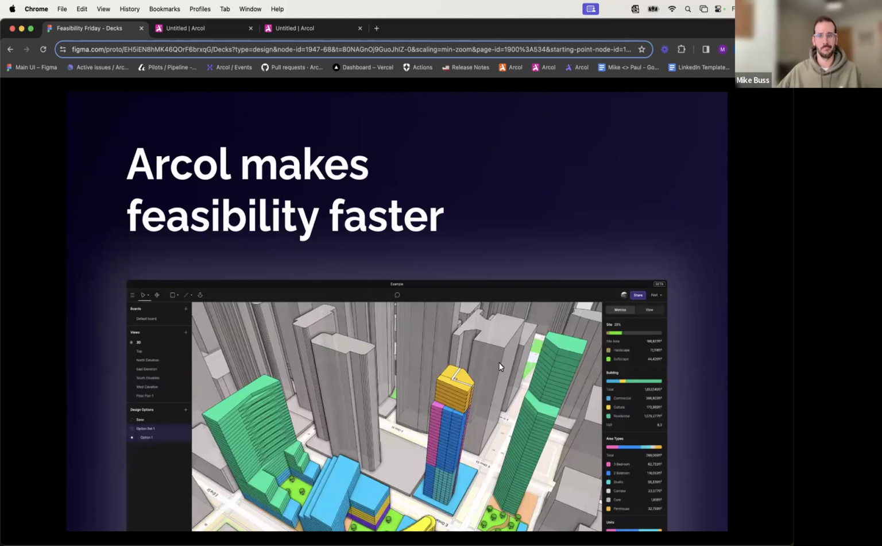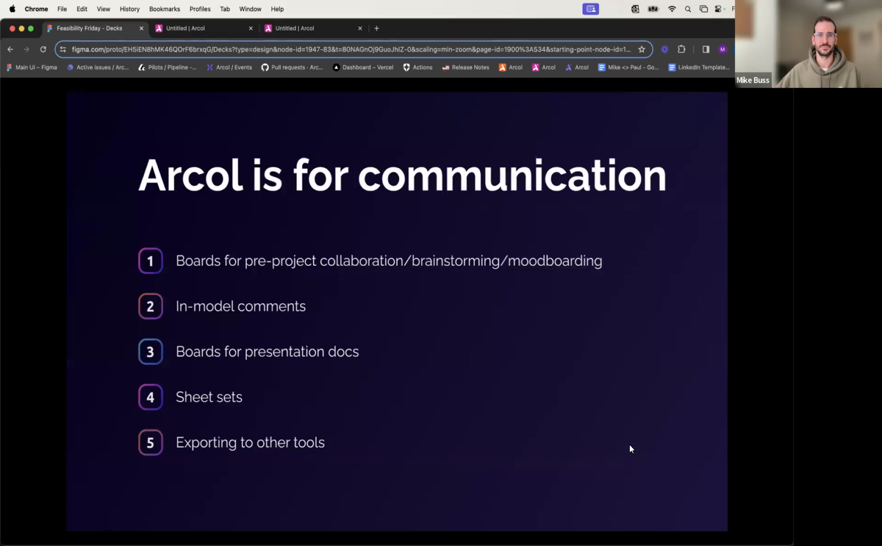So you can see a little bit in the screenshot here. Basically, you can mass, you get instant site context, stuff I'll show you in a second here. You get data connected to your model. So it's easy to coordinate, easy to get site context going, and make your whole process faster, because feasibility you're not typically getting paid for, so the faster you can get through it, the better.